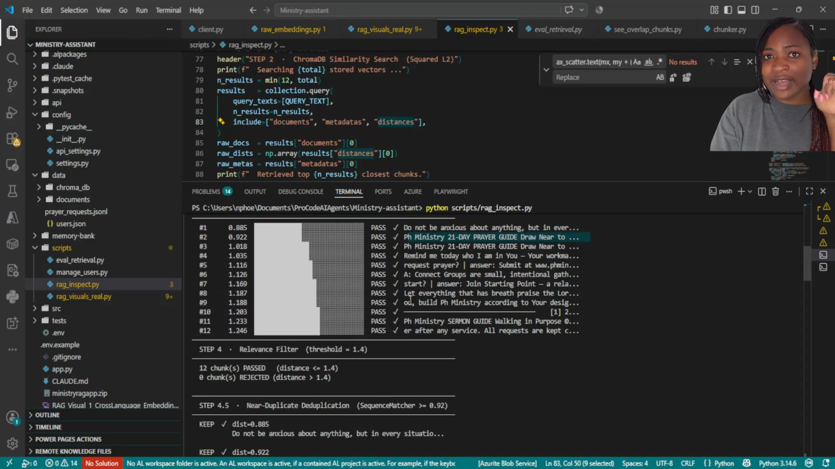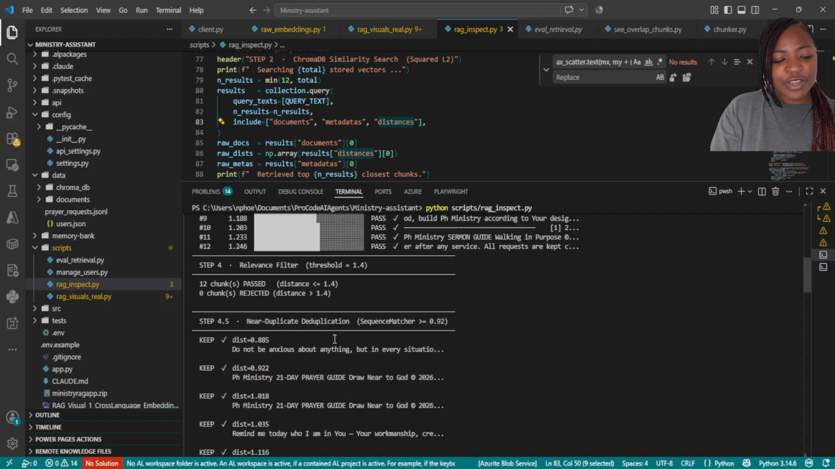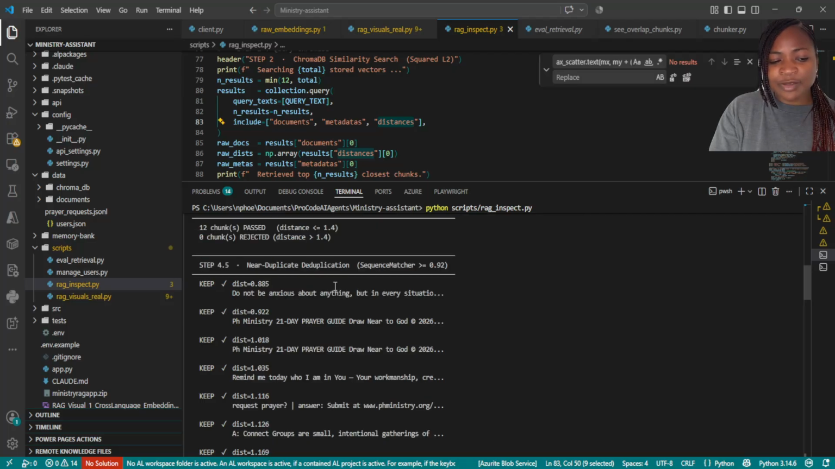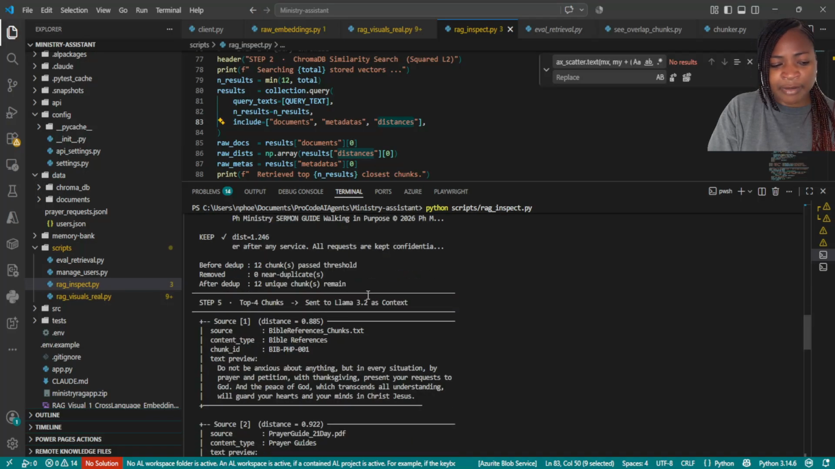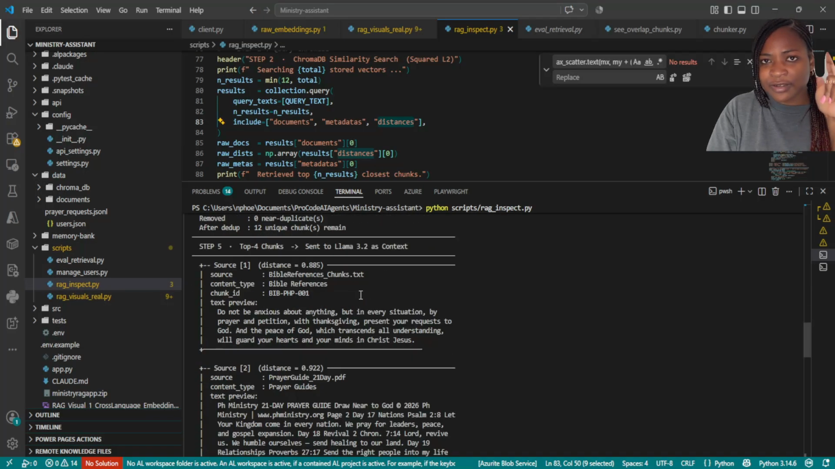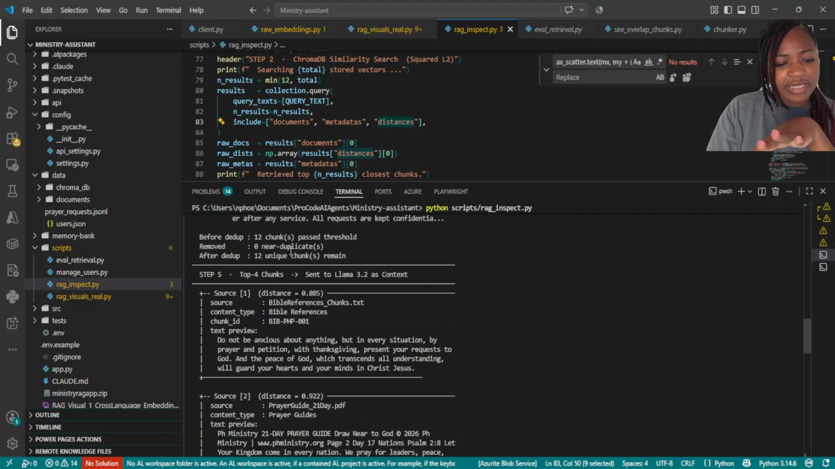And so we have already 2 filters here. Nothing has been rejected. The third one is that we check the near duplicate ones using the sequence matcher. I told you we don't want the same sentences to come multiple times, so we remove the overlapping ones. But we see that there's nothing that is near duplicate in our case, so that's the third filter. And the fourth filter is that we take the top 4 chunks, and that's what we send to Llama 3.2 as context.